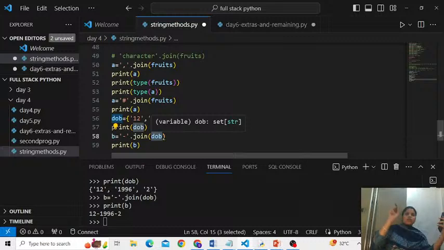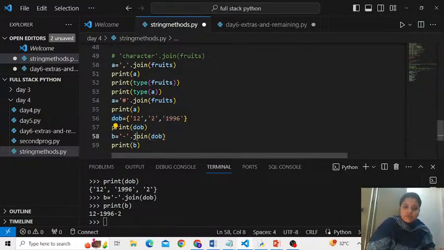So let me join all the names by comma and convert into string. I hope you got my point. Concept clear? Fine. So this is how the join function works. This character could be any character.